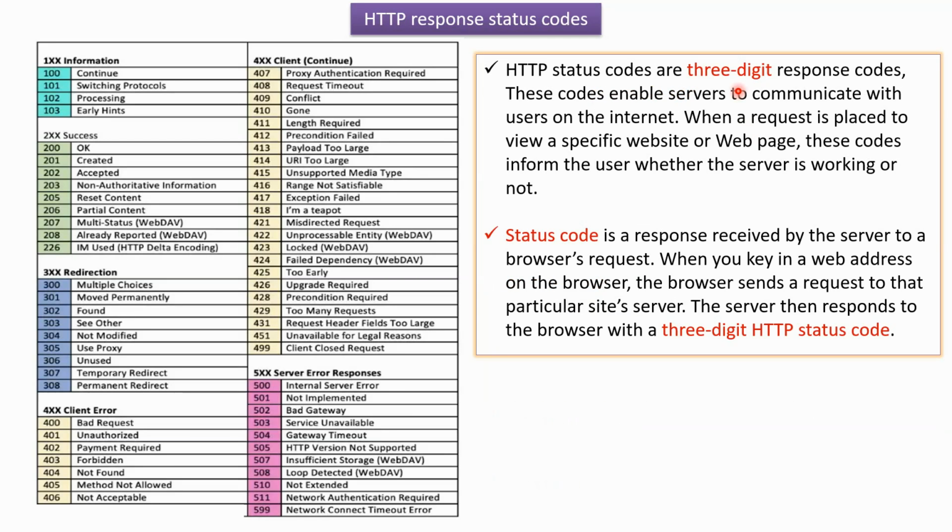HTTP status codes are 3-digit response codes. These codes enable the server to communicate with the users on the internet. When a request is placed to view a specific website or web page, these codes inform the user whether the server is working or not.